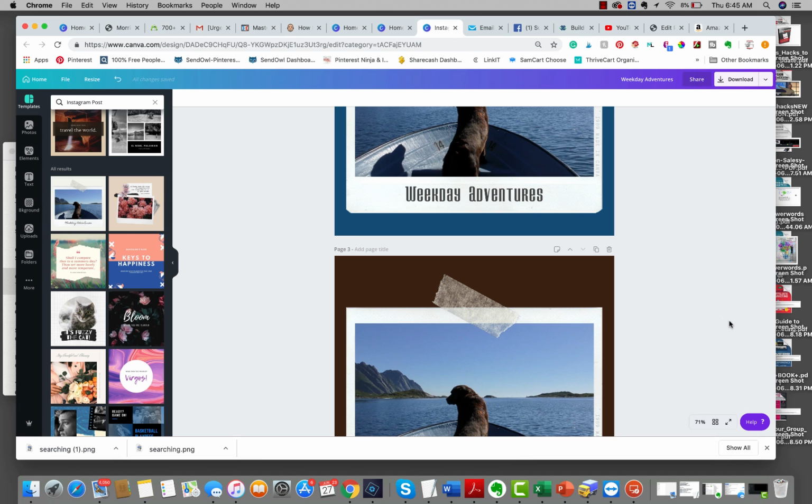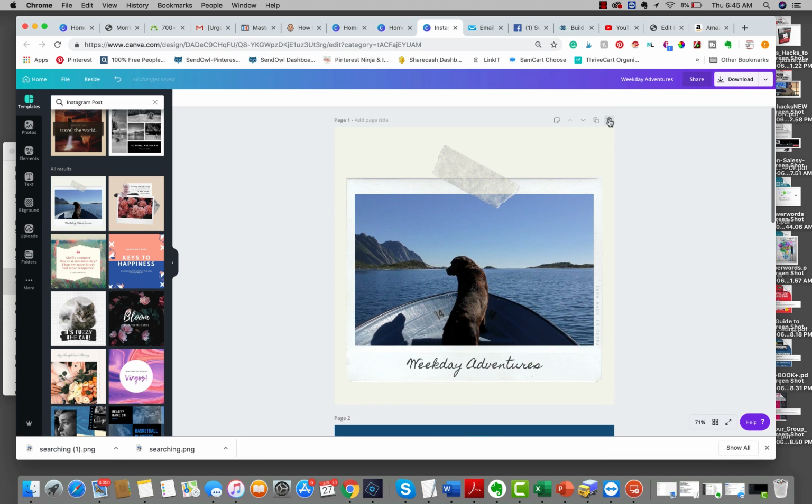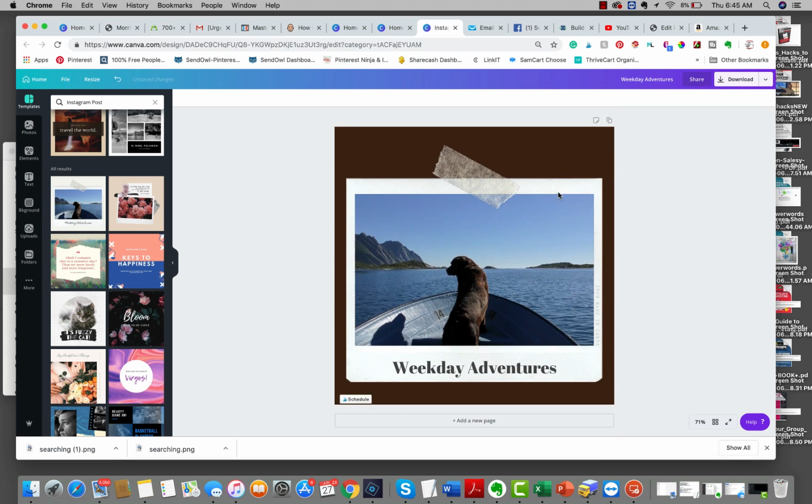Okay, so the brown is what I have decided I like. So then just take this trash can, delete, this trash can, delete, and then you can go up here and download just like you normally would.